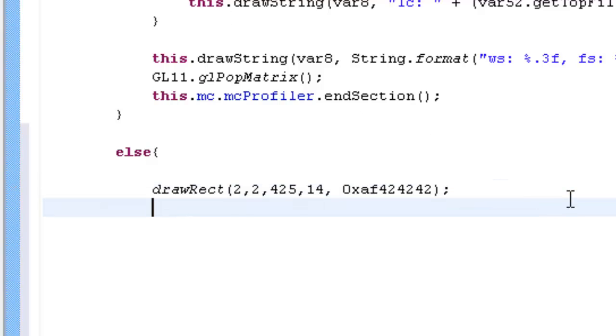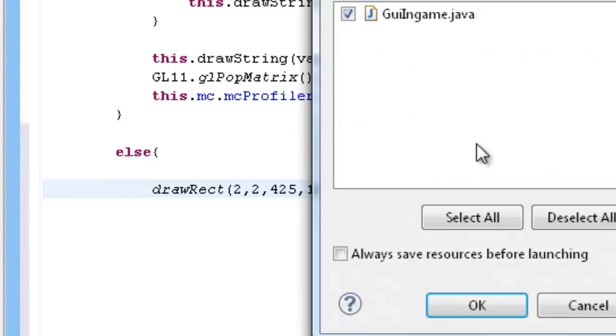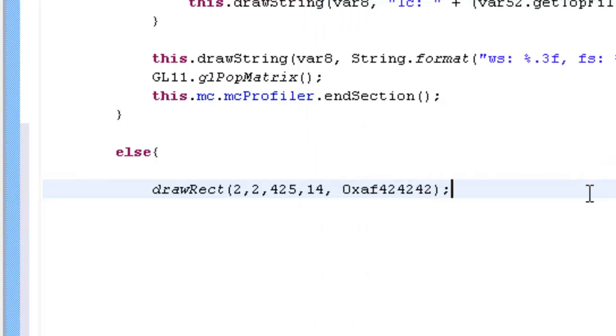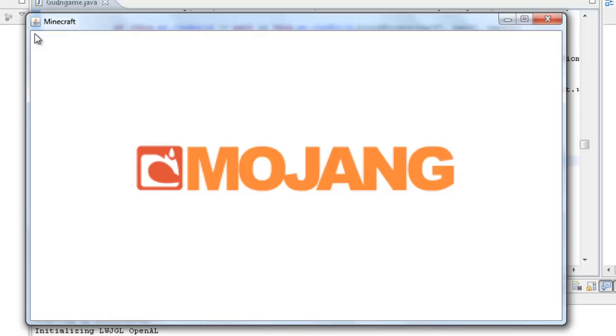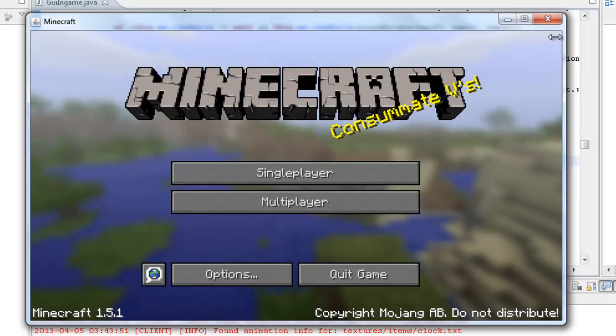Now if you want to see how this looks before having to recompile, you can just press this little green button here, the little run button. Click OK, save all your code, and that will draw a nice little rectangle across the top of your screen. So it'll be 2 pixels in from here, 2 pixels in, and then it will be 14 big, and it will expand across the whole screen.